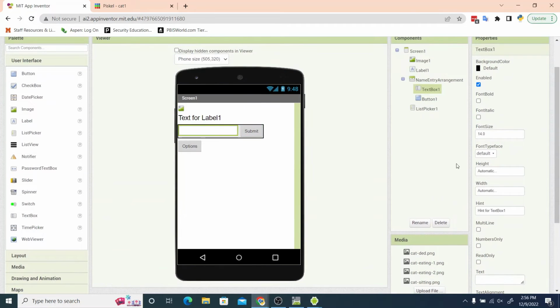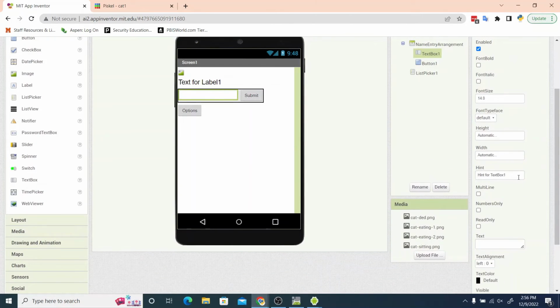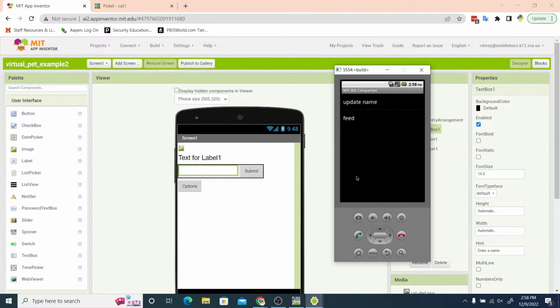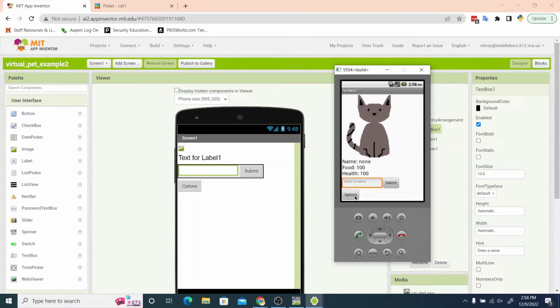And for the text box, the hint, I don't really need it. I could say enter a name so that the hint actually makes sense. So now if I click update name, it says enter a name and submit. And when I click submit, it updates the name. So that feature is working well.